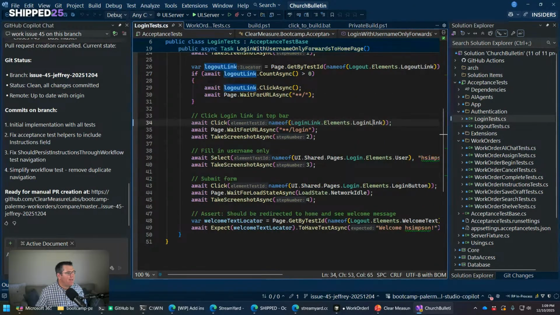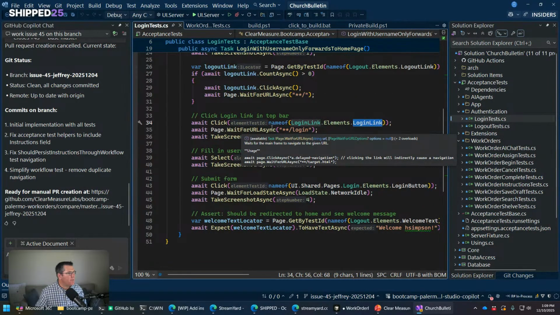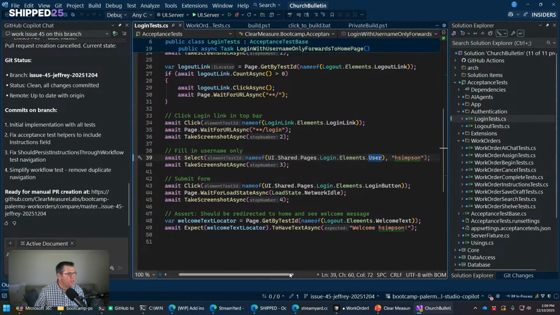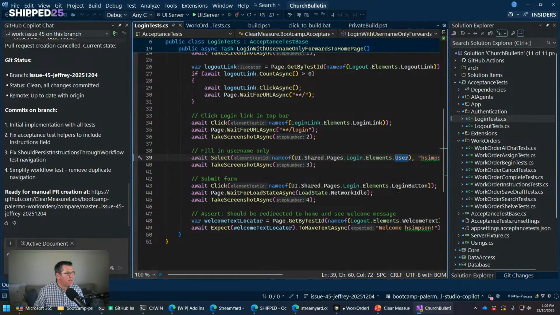Then I'm going to find the login link, and I'm going to click that, and then I'm going to select the user H Simpson, and then I'm going to click the login button, and then I'm going to expect that there is text on the screen that says welcome H Simpson. Now, how do we get the login link elements? Where does this come from?